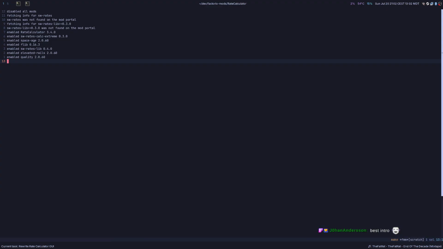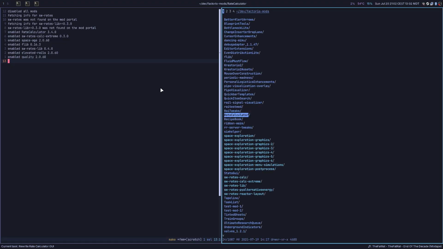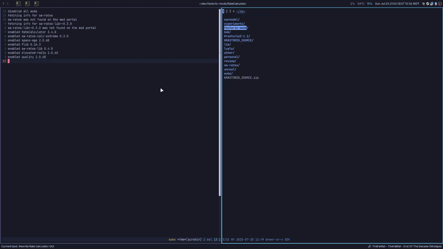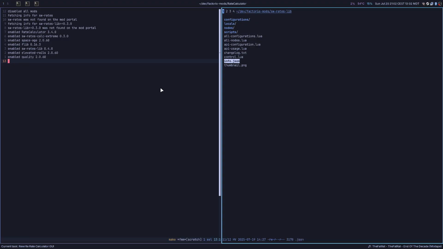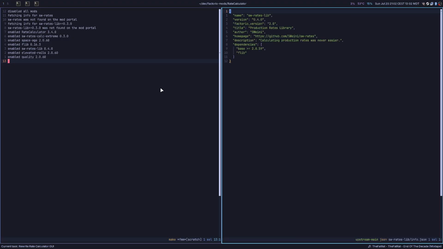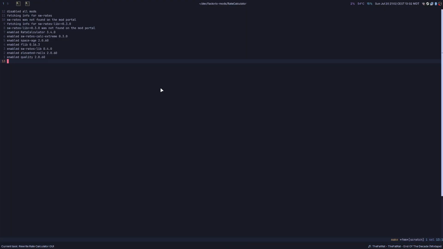Okay, that is so strange. Why does that happen? It doesn't think I have SW rates in my mods folder, even though I definitely do. SW rates lib. Info JSON is 0.4.0. What gives? Maybe it's the version list dependency? I don't know, man. It ends up working anyway, but I need to figure that out.